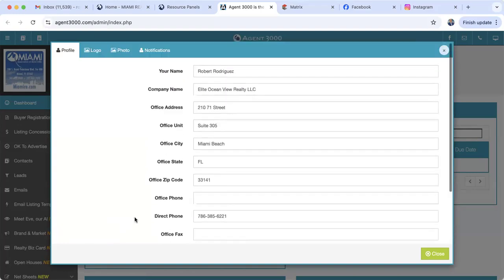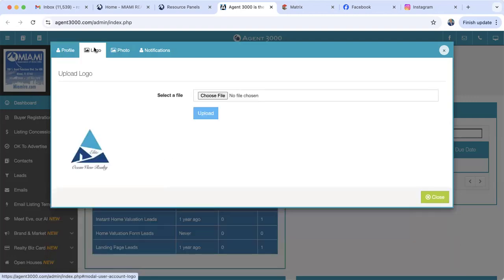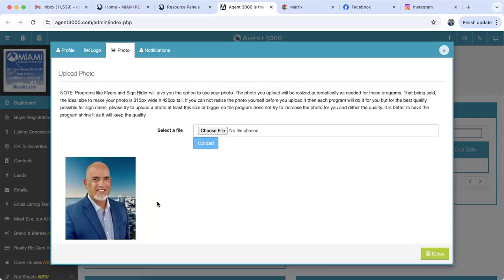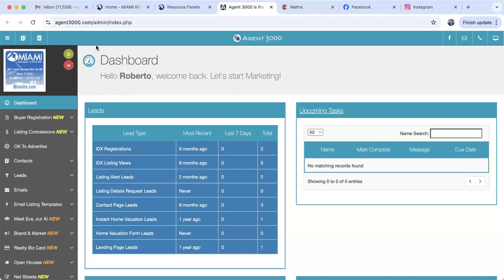Now, we are not done yet because you're also going to upload the Elite Ocean View Realty logo, and you're also going to upload your photo. So go to logo and upload our office logo, and then go to photo and upload your photo. All of this becomes part of your branding. So each and every time you create a marketing piece with Agent 3000, you'll be able to use your branding. Once you're finished, you're going to click on close. Remember where we went: we went to the upper left corner and clicked on the green settings tab, and that's going to give us access to our branding.